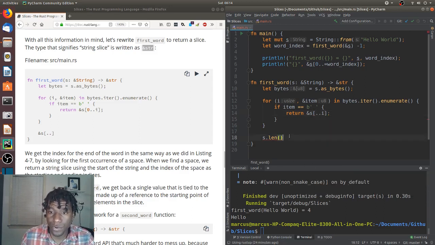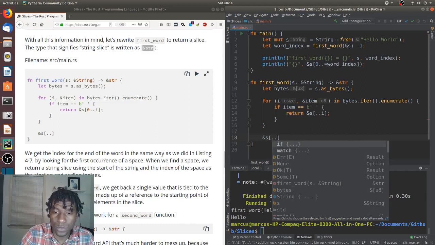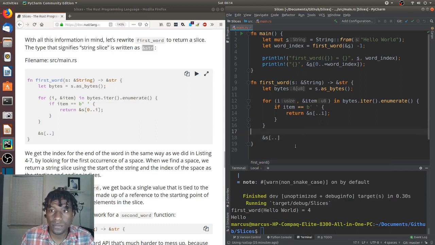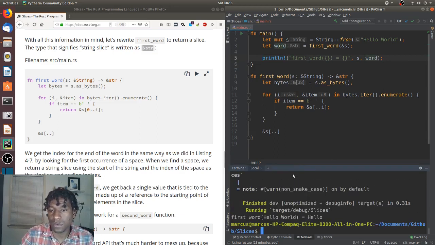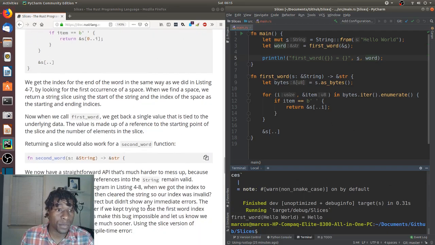And then here, &s[..], just do dot dot. This is no longer an index. Call that a word. You can't minus 1 because they're different types. And that is no longer a thing. And now we can just print out word. And that should be it. See, look, first word, hello, world. Yeah, that went well.